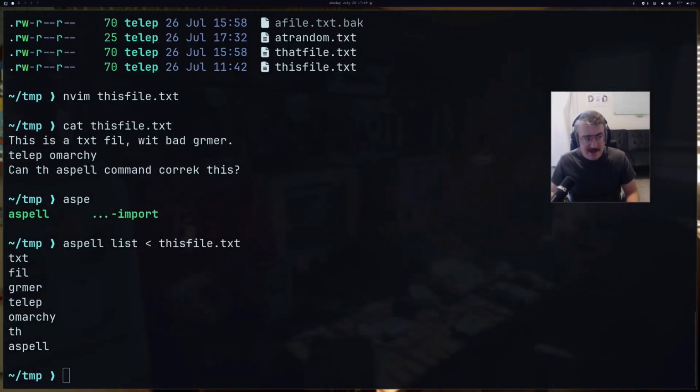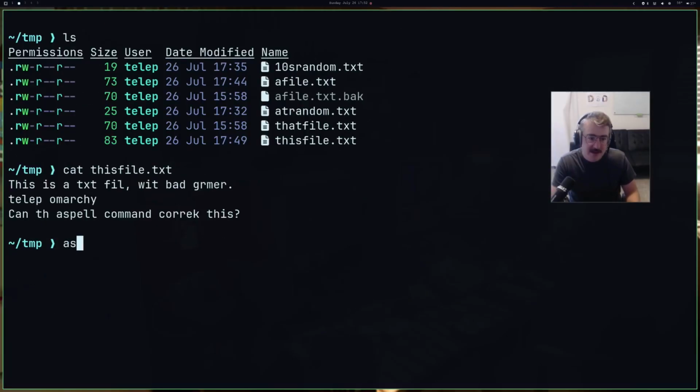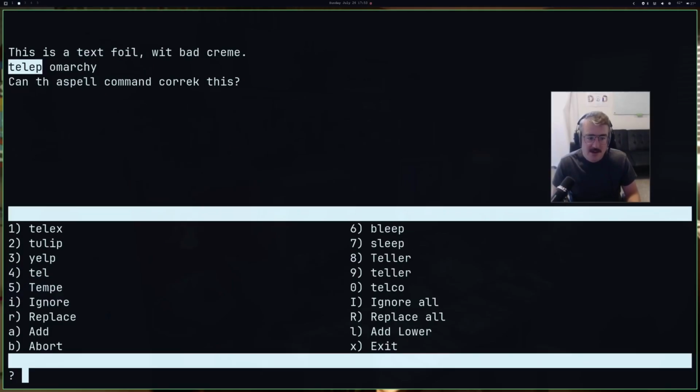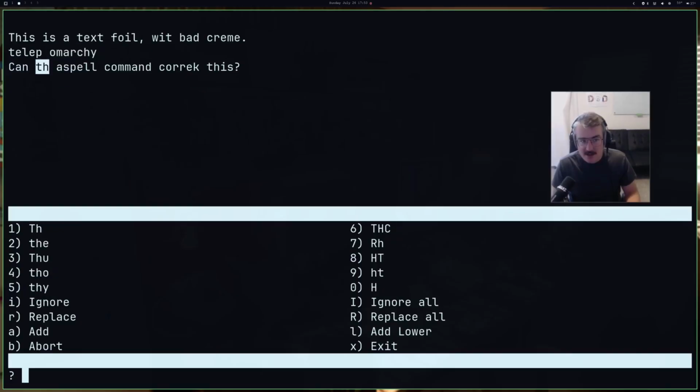So if we wanted to add those two words, do a spell check this file. We're back in here. We're going through text. Cool, cool, cool. But now we want to actually add this word. So if we press A, we add this as a proper thing in the dictionary. And then Omarchi, Omarchi. So we did A on Telep and Omarchi to add it to the dictionary as an acceptable one. Let's finish these up.